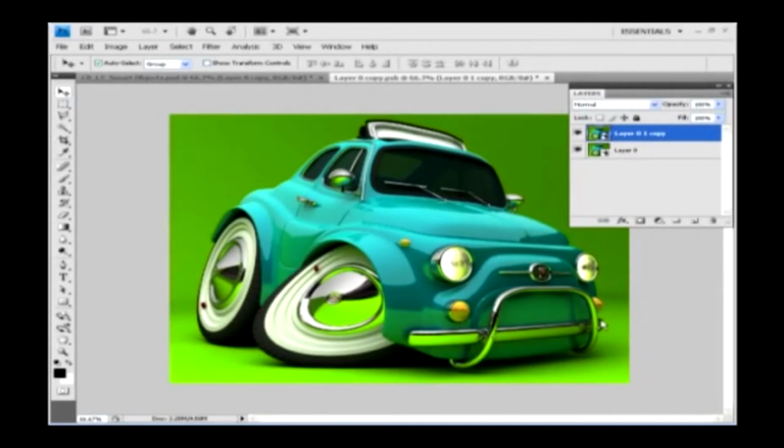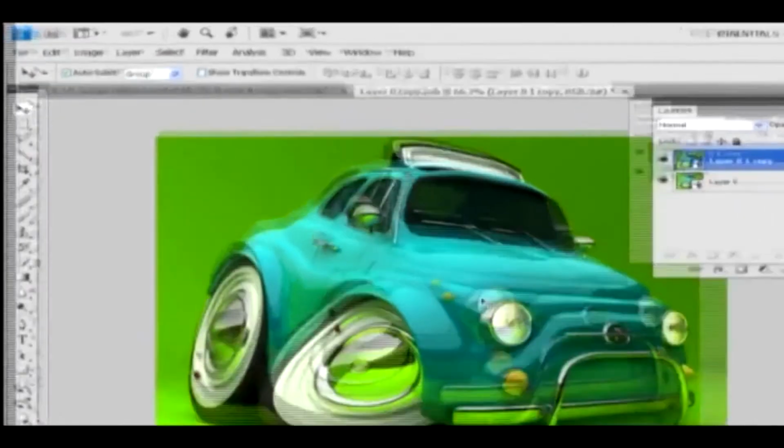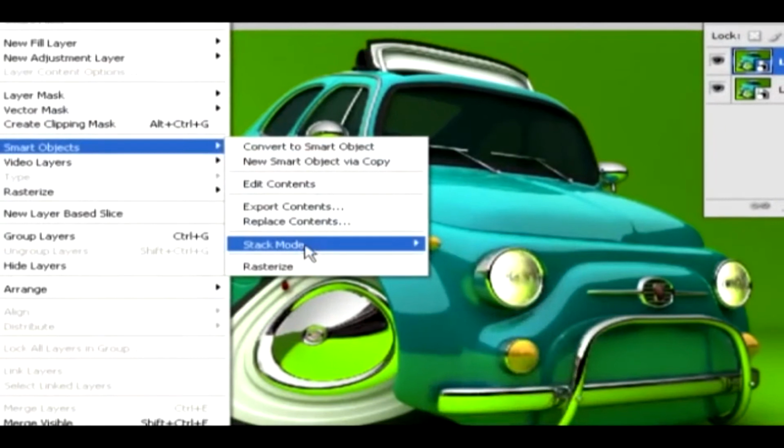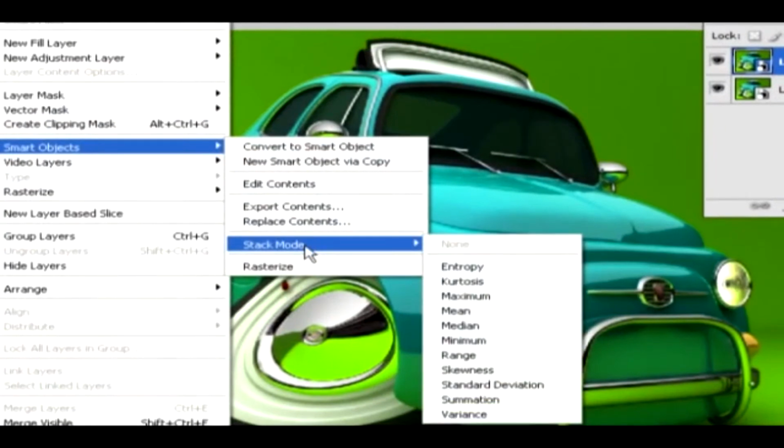If you have more than one smart object, we can use the Stack mode to arrange them all. For that, go to Layer menu and then click on the Smart Object and select Stack Mode. Here you have various types of stack modes, such as entropy, kurtosis, maximum, mean, and so on. I suggest you experiment with these options on your own due to our time limitations here.